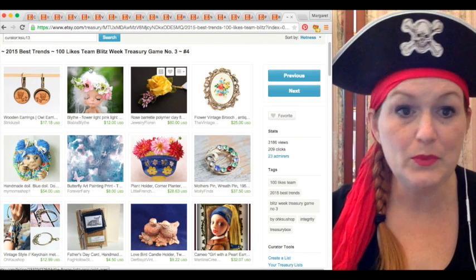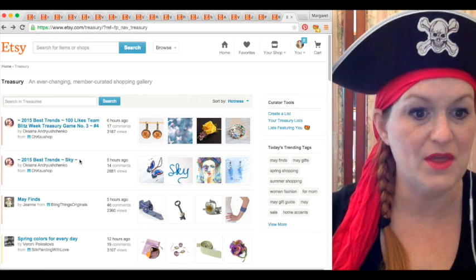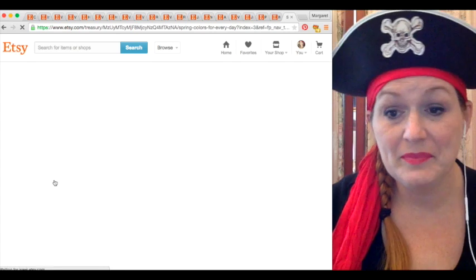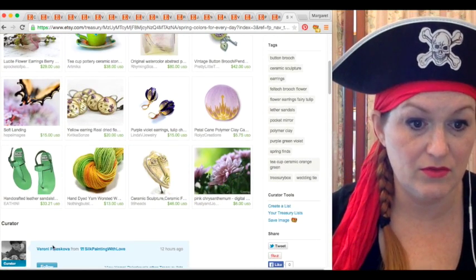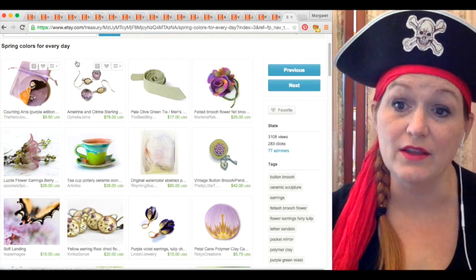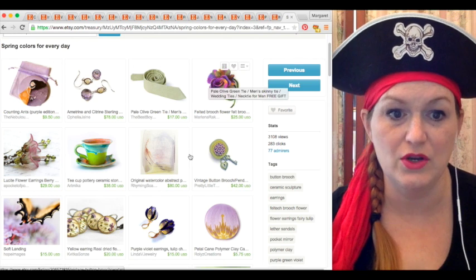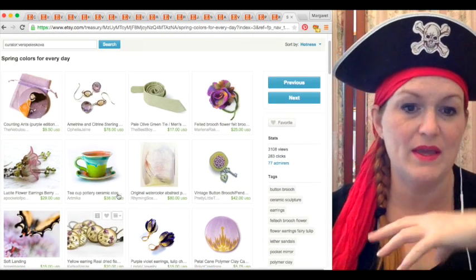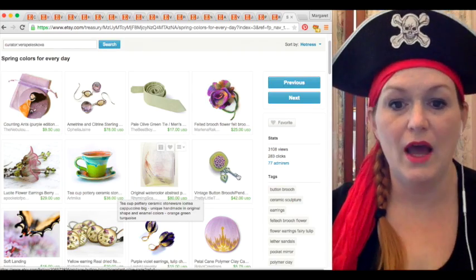But let's go see a different one. I want to show you one that's got a theme. So here's spring colors for every day. Veroni has chosen 16 items that feature spring colors. All right, and if you'll notice, she also chose ones, look at all the backgrounds. They're all mostly white backgrounds. You try to make them kind of blend together, flow together.